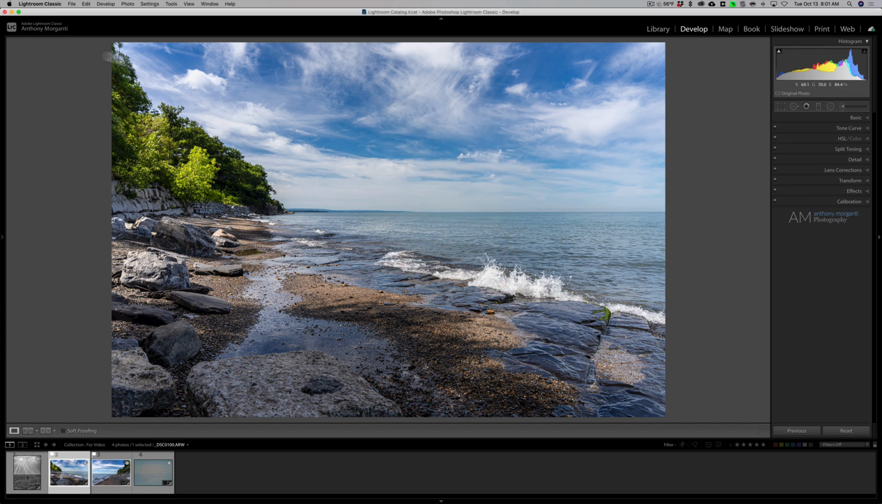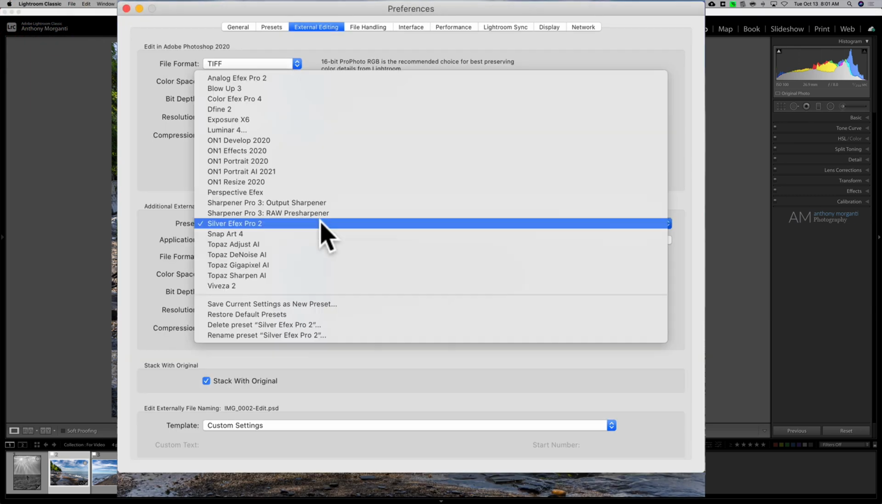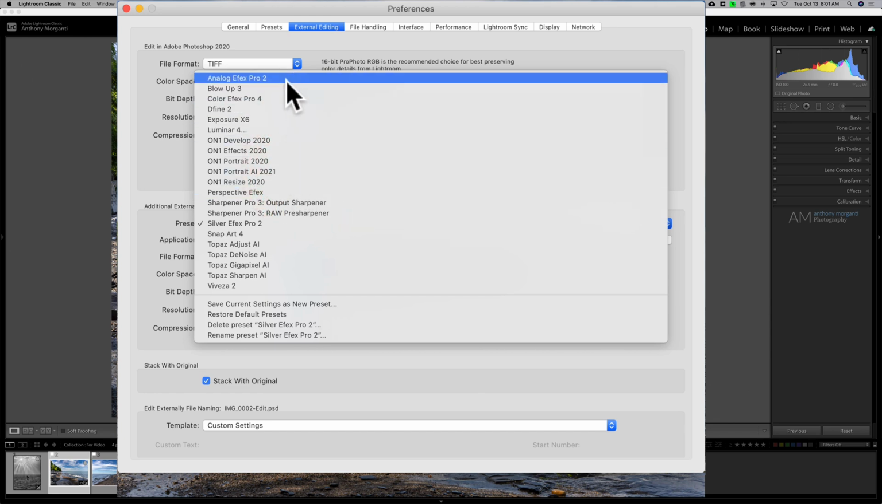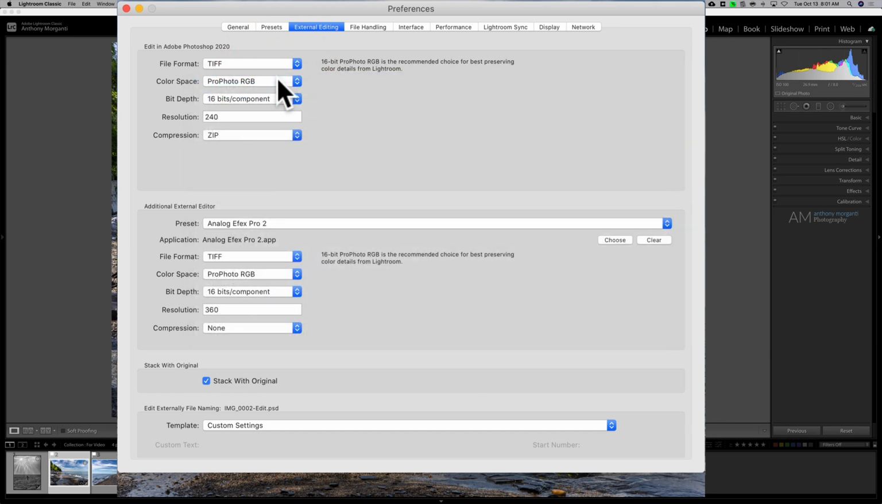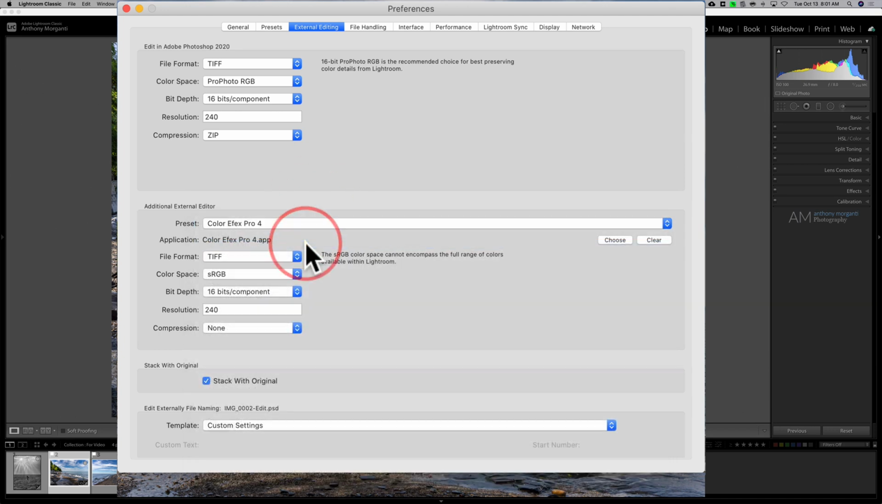Now let's do another one just for fun. Let's go up to Lightroom Classic and then down to Preferences. Again, that's under the Edit menu if you have a PC. And let's do, let's say, Analog Efex Pro 2. So I'll pick it from the dropdown. Oh, that one's already done. Let's pick Color Efex Pro 4.